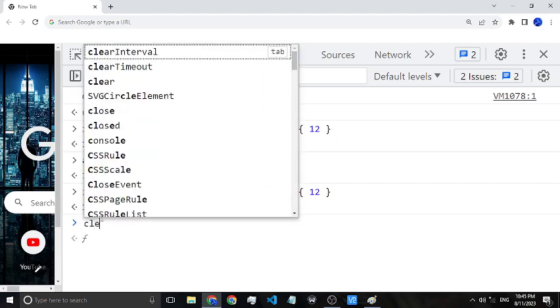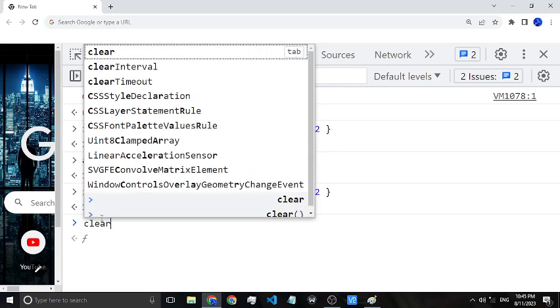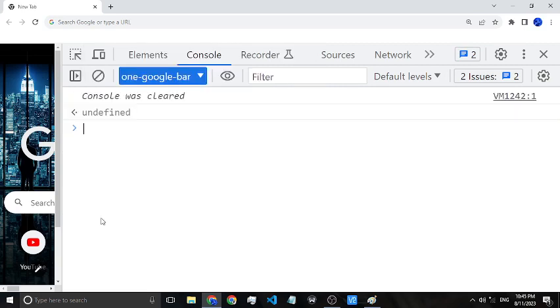So let me clear the console. Now we'll have a look at the looping statements. So what are looping statements? If we need to perform a task multiple number of times, like printing something more than 100 times or 1000 times, we'll be using a loop statement. So we have our first looping statement, which is the for loop.